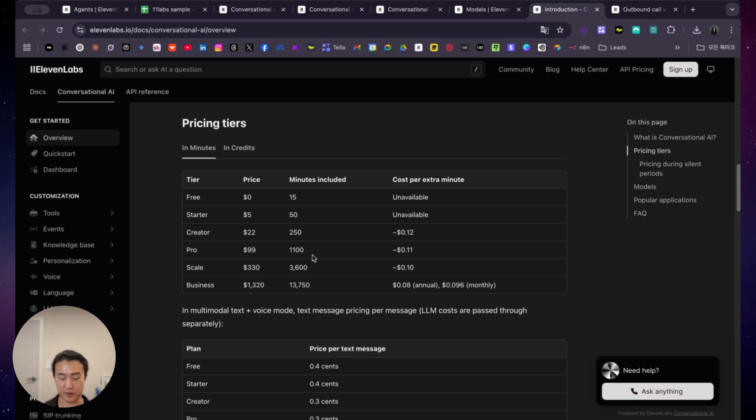Pro is 99, so let me just calculate that quickly. 99 divided by 1100, that would be like 9 cents a minute. Scale, 330 divided by 3600, that would be like, yeah, 9 cents. And business, this is the highest tier, it's also the most expensive, so this would be the most appropriate if you have a lot of clients, if you're an agency owner, or if you're a larger scale business.